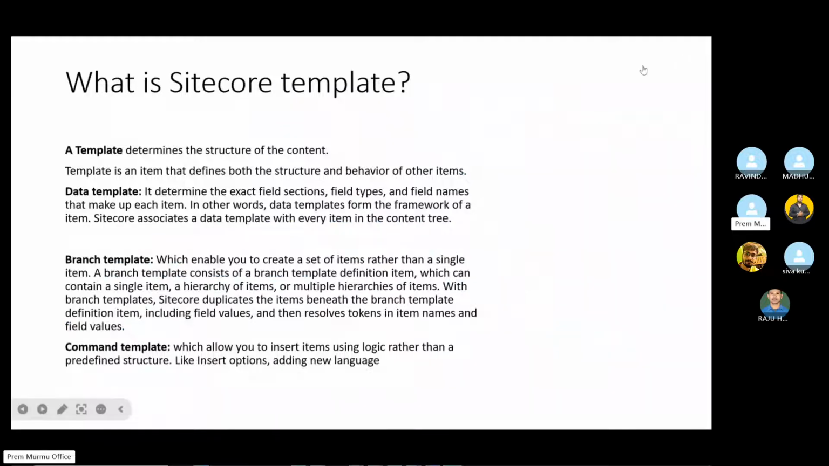In a quick way, if I say, a template determines the structure of the content. In Sitecore, a template determines the structure of the content. If I say structure of the content, we declare and define the data of the content.